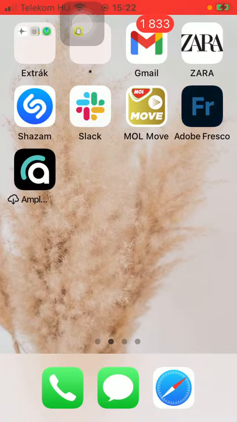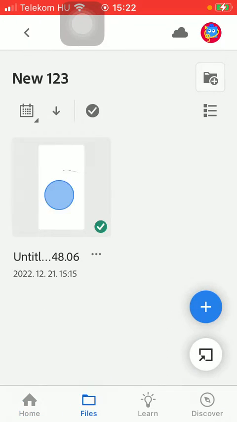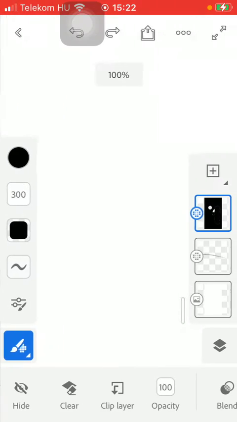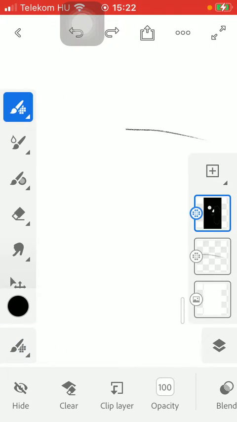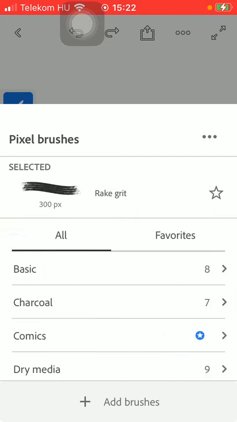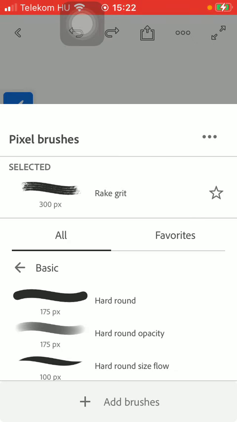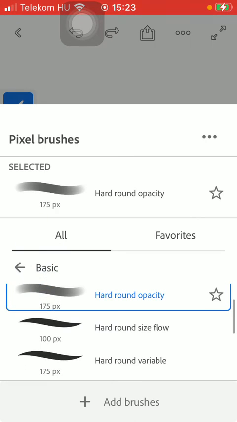At first open the app on your phone, then select a document from your home page or from your files, tap on it. After that you should tap on this first brush icon in the left side column of the screen. Here you can find your pixel brushes, so if you would like to make some settings, tap on this recent button and you can choose from the basic section such as hard round opacity and so on.